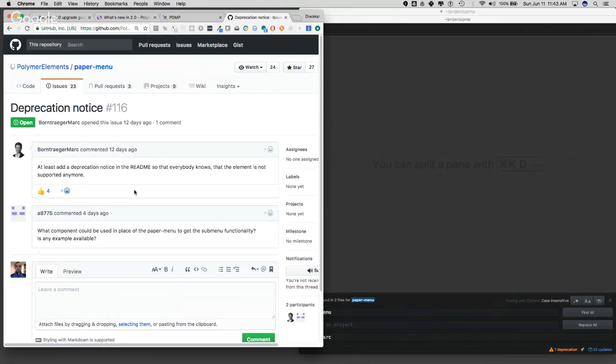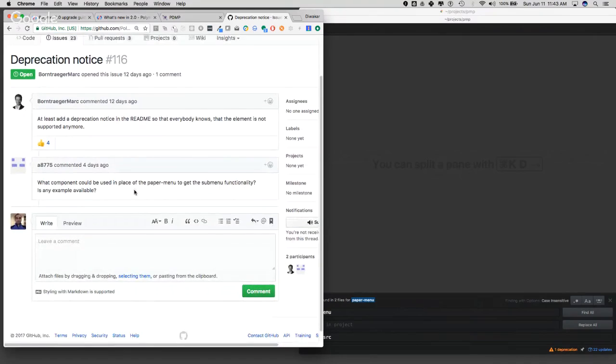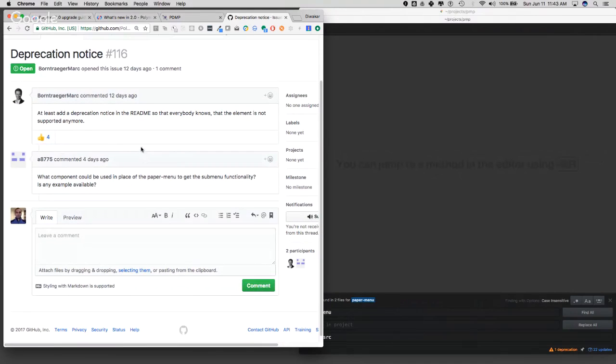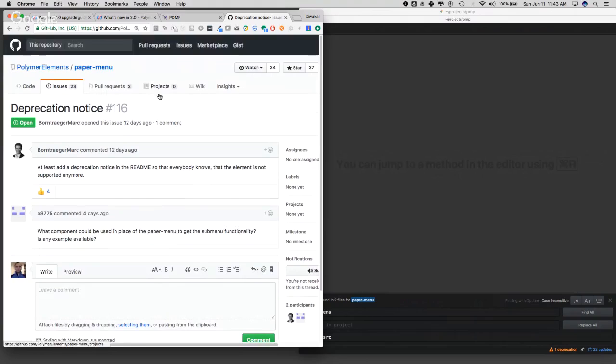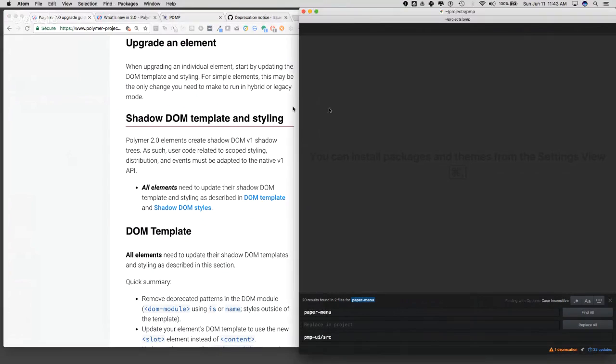Okay, so it looks like paper menu is deprecated. Instead of paper menu, they're recommending we use paper list. So I'm going to look at all the references of paper menu and replace them with paper list. That's the first thing I'll do.